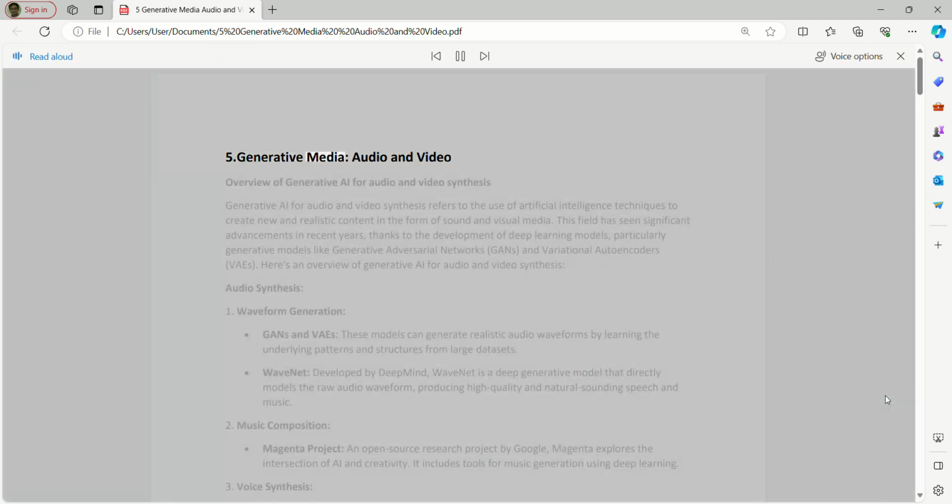5. Generative media, audio and video. Overview of generative AI for audio and video synthesis. Generative AI for audio and video synthesis refers to the use of artificial intelligence techniques to create new and realistic content in the form of sound and visual media.